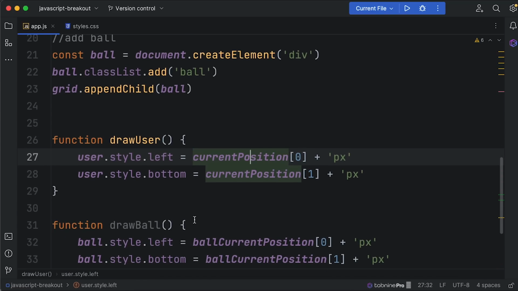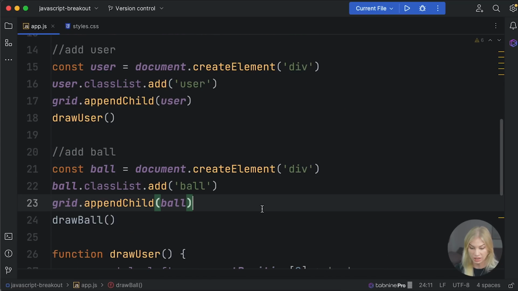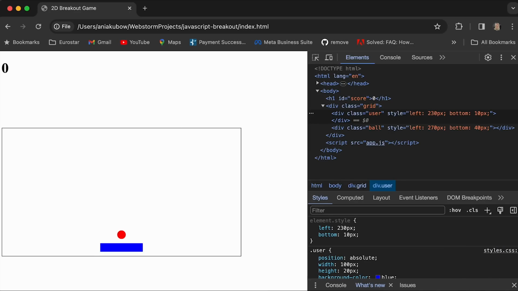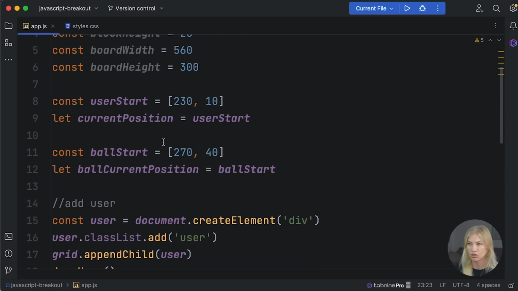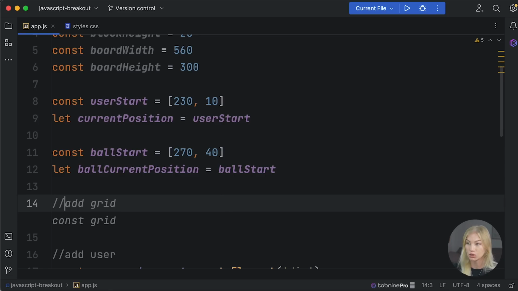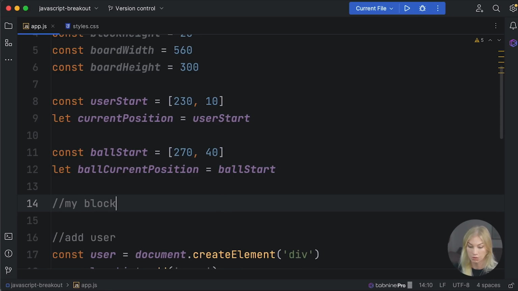So now that we have written that function, I could just call it. And now if we look in here, ta-da, the ball is added. Wonderful. Let's move on. The next thing I'm going to use is a constructor in order to create my multiple blocks. So right under here, let's go ahead and do this, my block.